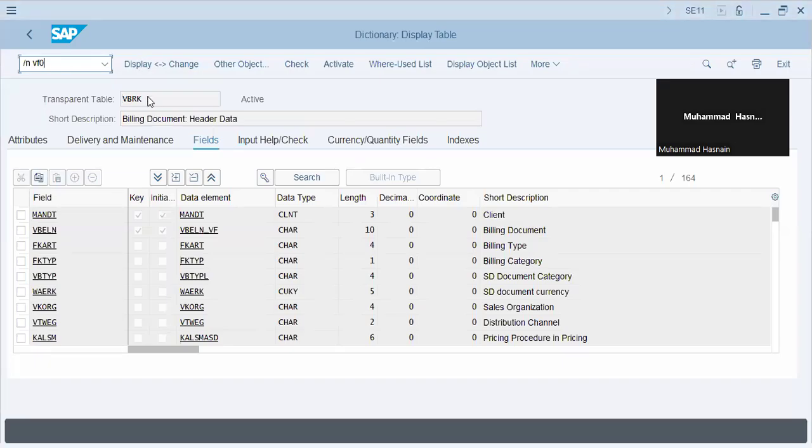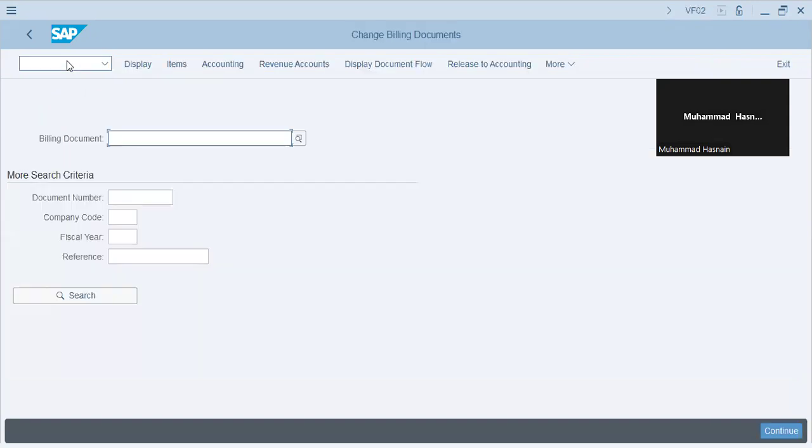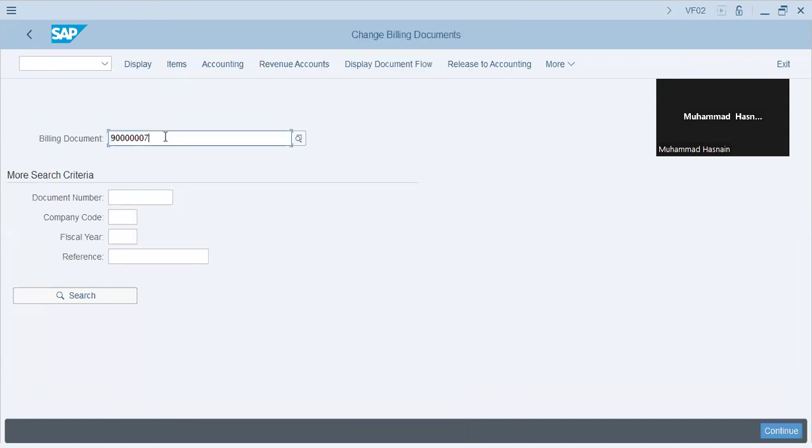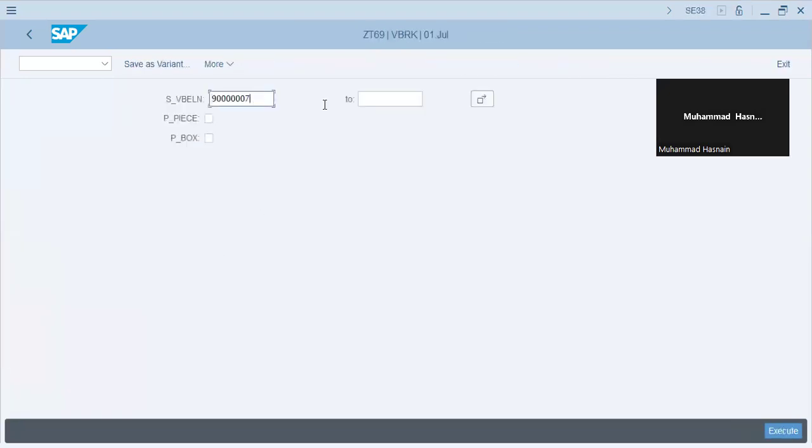Okay, from table VBRK, we are pulling some fields in our program that we will just look into. VBELN is billing documents. We'll go to VF02 and pull a billing document number. There can be multiple, and this is billing document number 907. We will go for direct processing of this code, and then we'll understand the code later on.